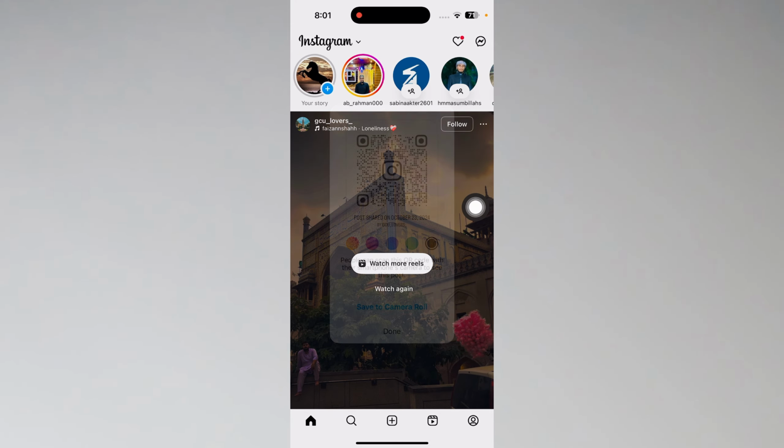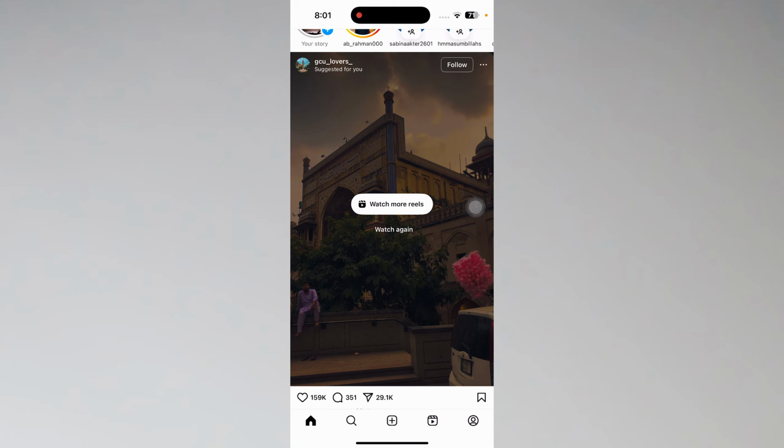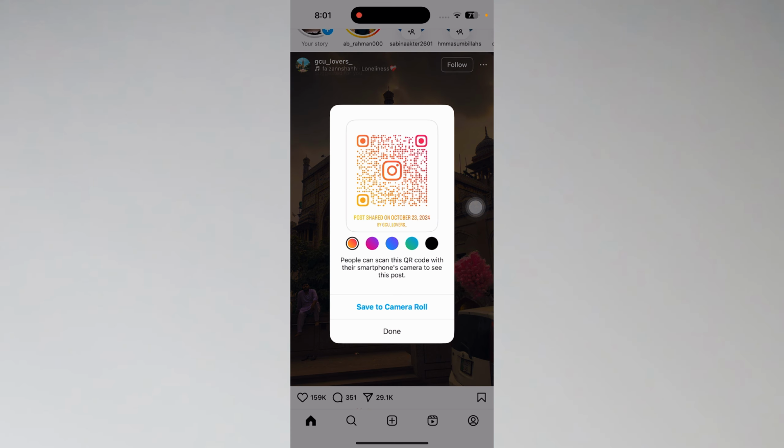So if you tap on done, then it will just disappear the QR code from your screen. So that's how you can get the post QR code on your Instagram easily.